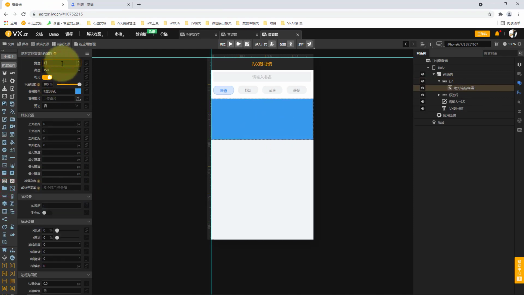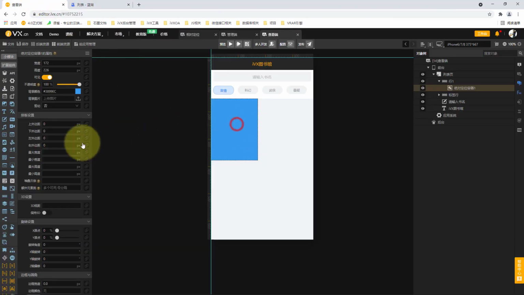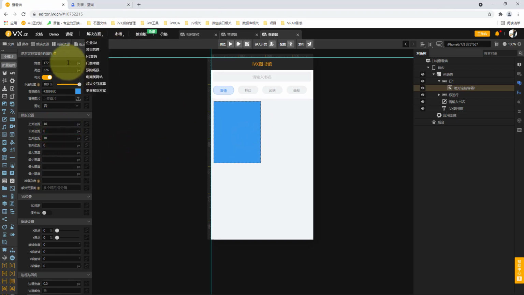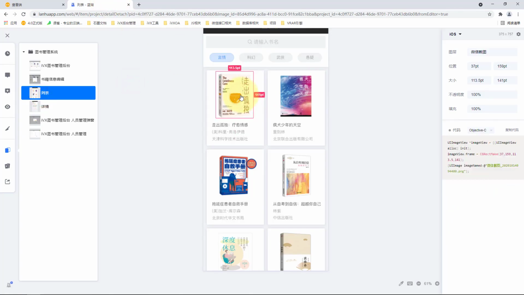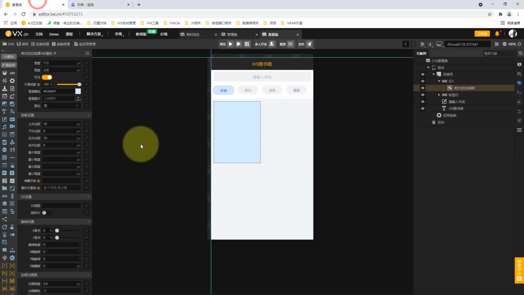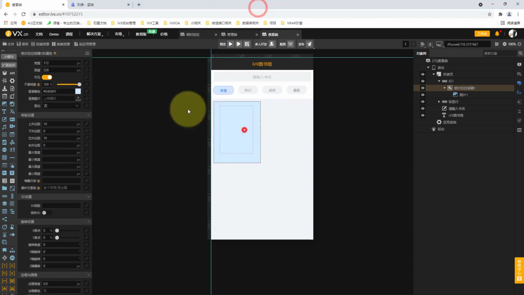Then we will make a card, the same card as the one we made before. The cards are consistent, with no exception at the boundary. It will always be a size such as 172 times 226, so we can also use the absolute positioning container here, which is equal to 172 times 226 pixels. Then we can set the left margin first.